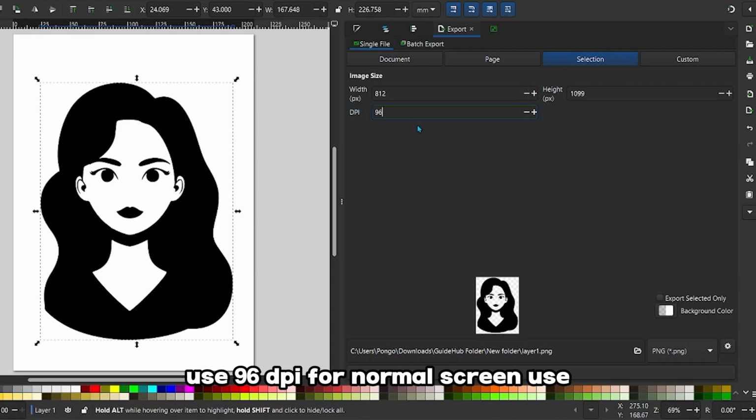Use 96 DPI for normal screen use, such as web or presentations. Use 300 DPI for high-quality output, such as printing or detail graphics.